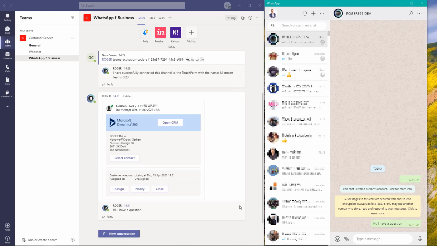WhatsApp for Business allows you to respond within 24 hours after you've received the last message. In the customer window, you can see the time you have left to respond to this message. If the timer expires, the customer window is closed and you can no longer send a normal message. Later in this video, I'll show you how to use a template message instead.